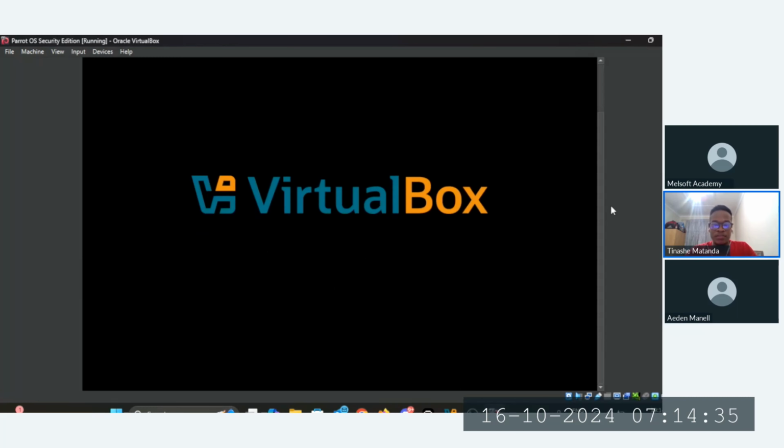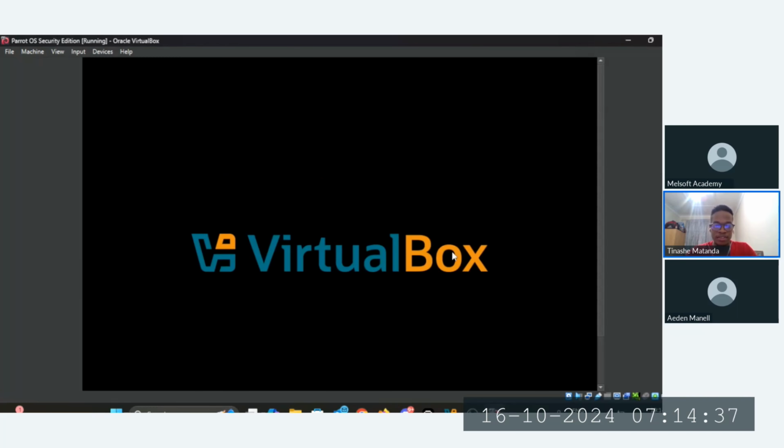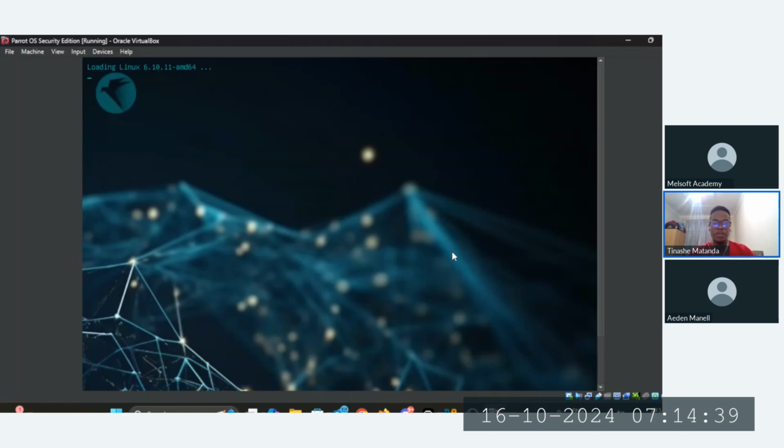So there's my VirtualBox. It takes a bit to boot up, again depending on the system's performance that you have. So I'm going to let that boot up. It will take quite a while, in fact. I've fought with this guy for quite a while now. So I'm going to set this aside while it boots up.